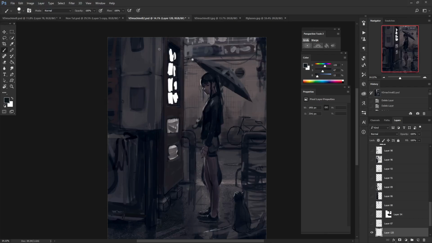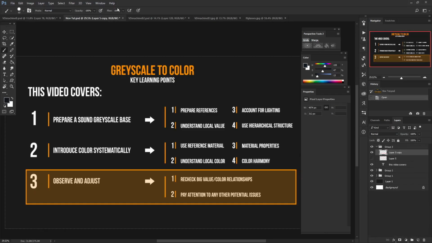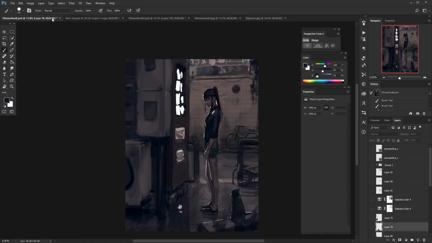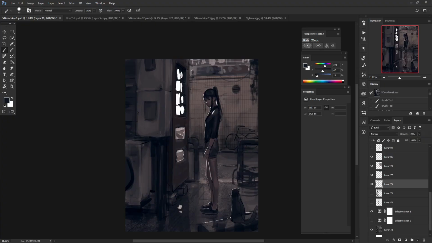So I took a small break and thought about how to continue with this tutorial, because one thing I suddenly realized is that the introduce color systematically part of the process itself is sort of already done like 10 minutes ago, where we added this selective color layer to tune the whole scene in, and then added in these basic local values. In that situation, the scene in terms of color is pretty much 90% set. We've introduced all the colors that we wanted to, and now it's time to just deal with the small things and just continue painting.